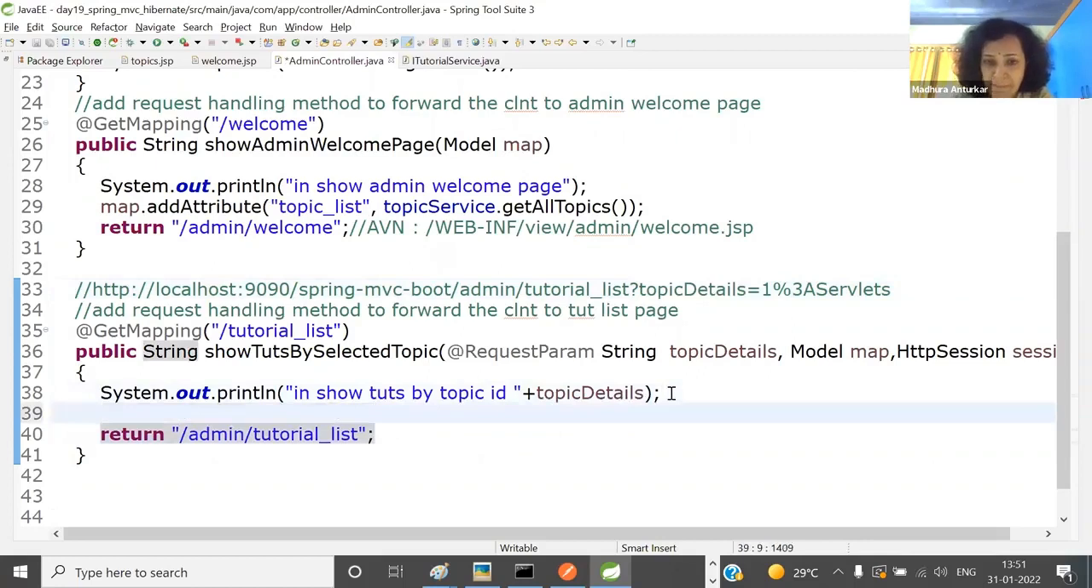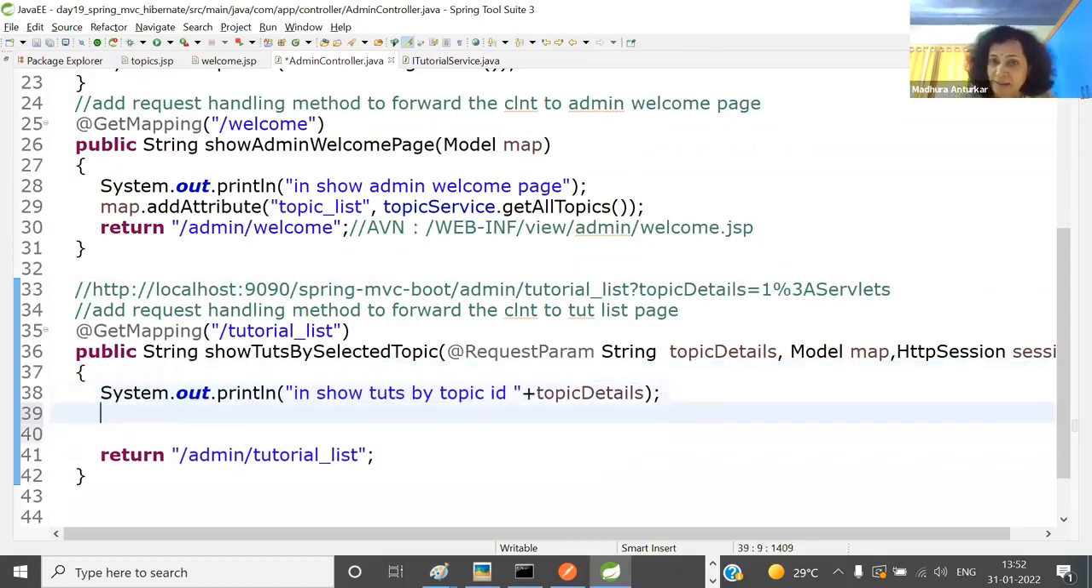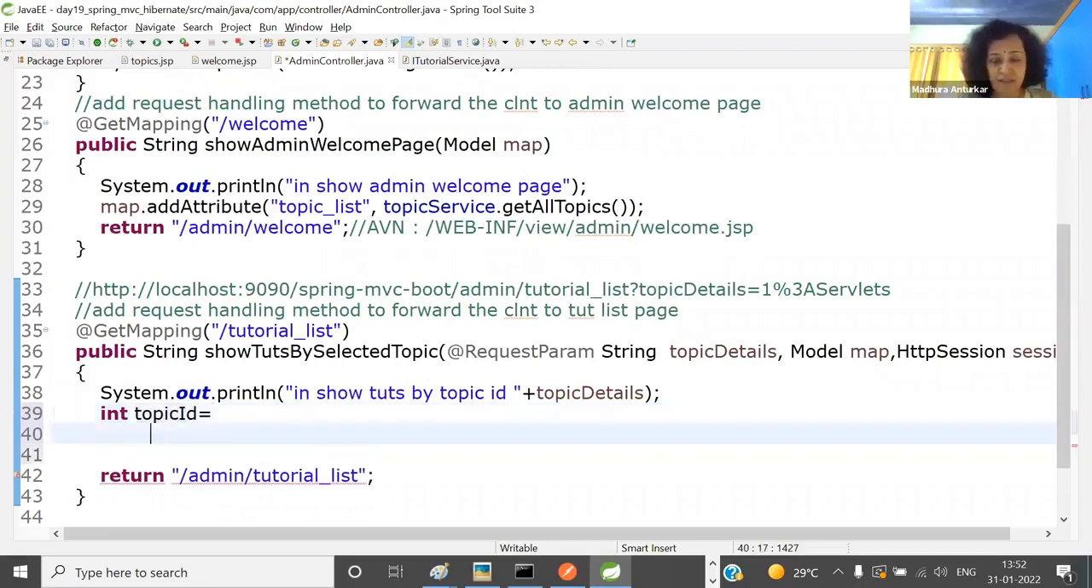Now in between, what is the expected output here? You will see one colon servlets. So I'll write the left hand side and you give me the RHS: topic ID is equal to, you give me the RHS, and string topic name, you give me the RHS. It is just a string class API.